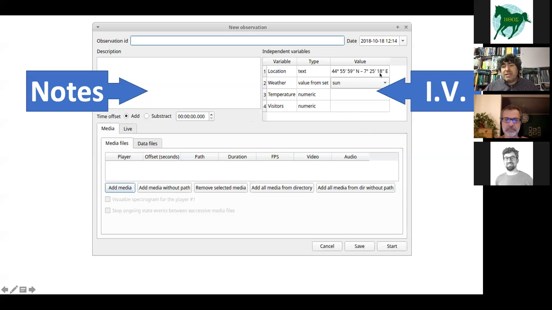You might want to set a particular position that you previously measured. You might want to set a particular value from a set like sunny, cloudy, rainy, or whatever that you set before, so your student cannot be very creative and must really stick with what you want to have as a value. And then you can go to temperature and number of visitors, where you put down the numbers of a particular situation. So I'm just giving an example, of course.